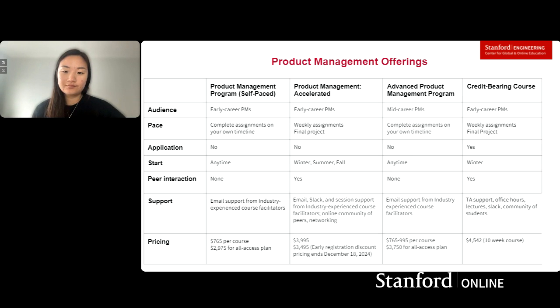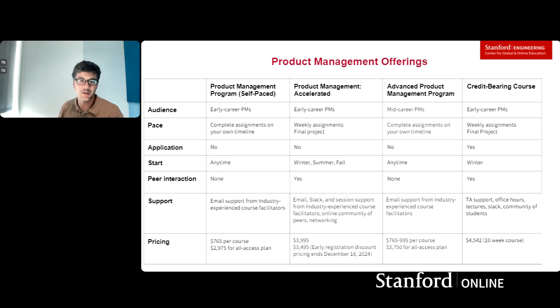Great. And then to walk through the credit-bearing course, this is again some of the product management course, for early career PMs or people interested in learning about product management. There are weekly assignments, a final project. There's TA support. There are weekly office hours with the instructors. I think the two instructors alternate between weeks. Again, things can change quarter to quarter.